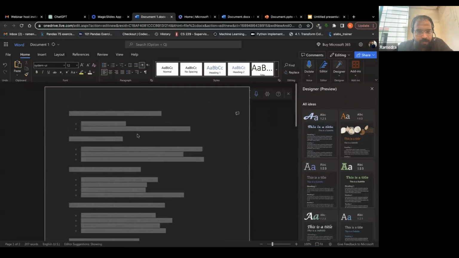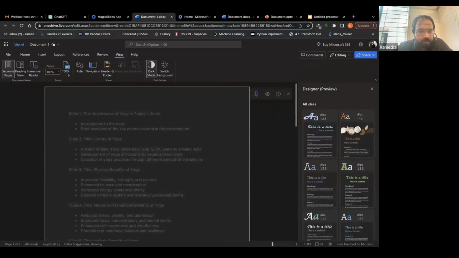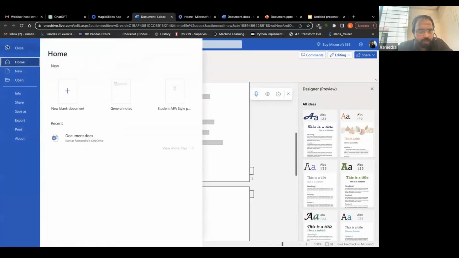Sorry, what happened? This is a dark view for some reason. I'm going to make it normal, and then I'm going to change the font so you're able to read it.